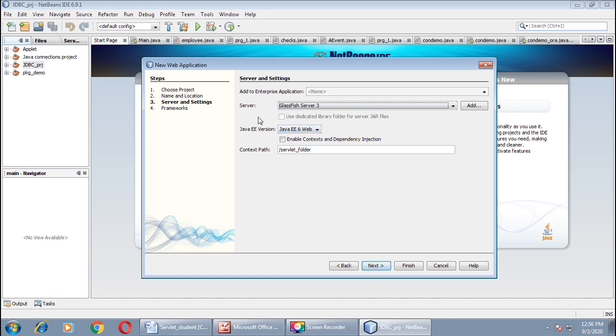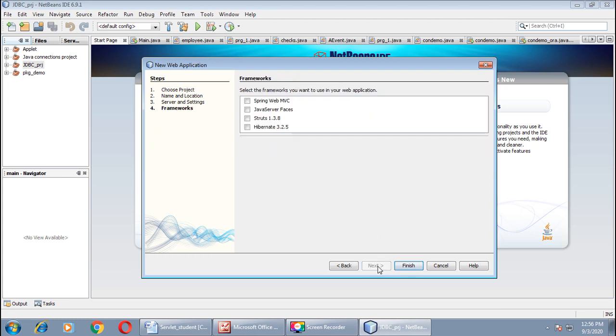Fine. In the previous session we used Apache Tomcat server. Instead of that, here Glassfish server 3 is available with Netbeans, so we'll use the same server for creating our Servlet applications. Click on next and click on finish. We don't want any type of framework for our Servlet, so in the fourth window, the framework window, we will not select anything, right? And just click on finish.